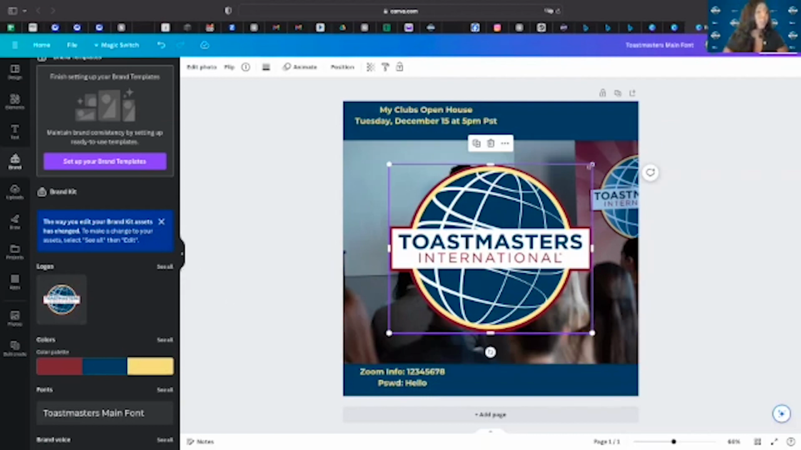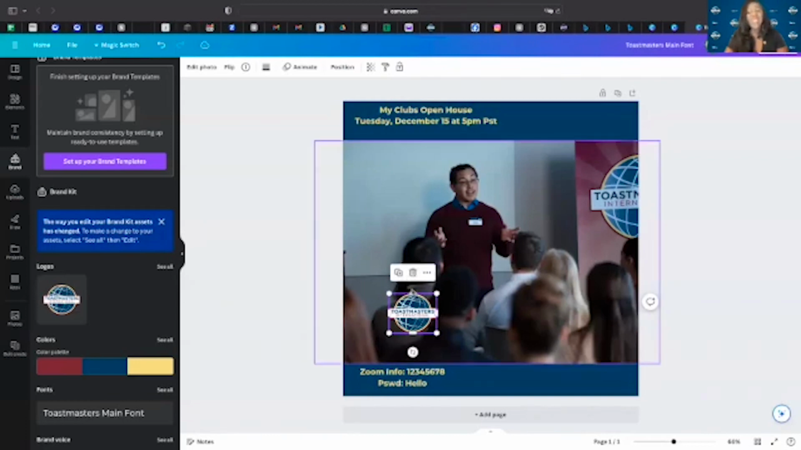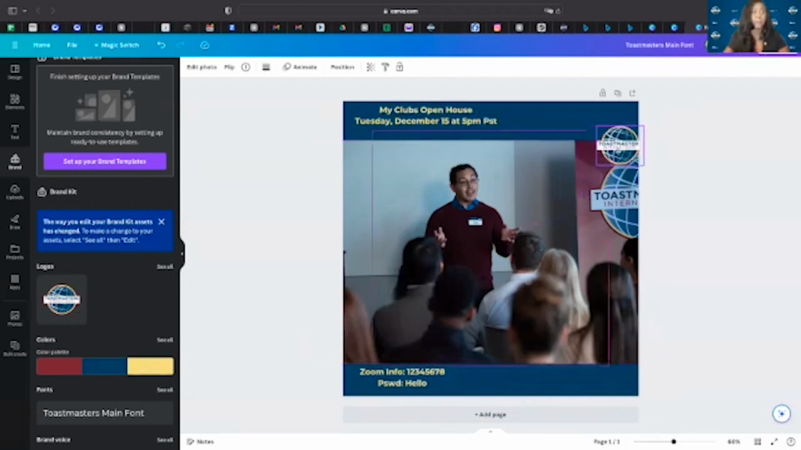Now we're going to grab our circles and pull them down because we want to make the logo a little bit smaller, but we don't want to use the side or the top because that's going to change the actual shape of the globe, and we do not want to change the shape of the globe. We want to keep it exactly how it is because it is perfectly branded. We're going to grab that, click, and move that up. We're going to make that a little bit smaller, and we can put it at the top.